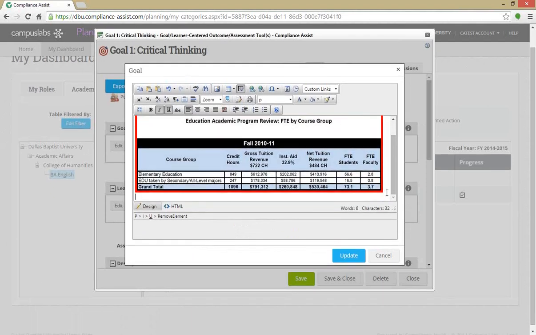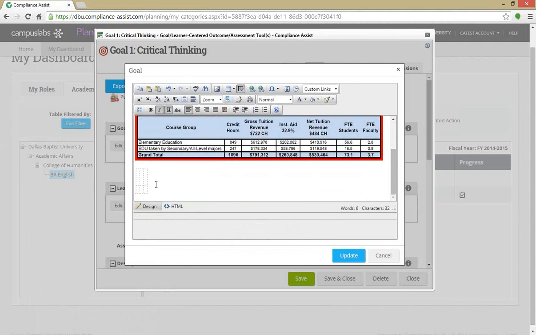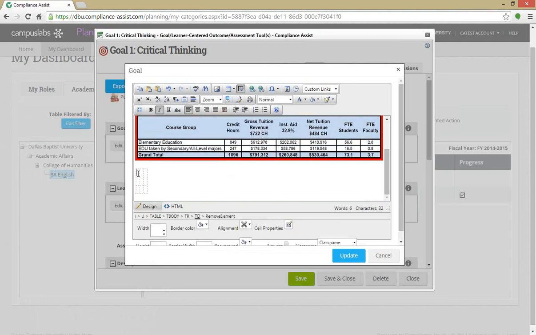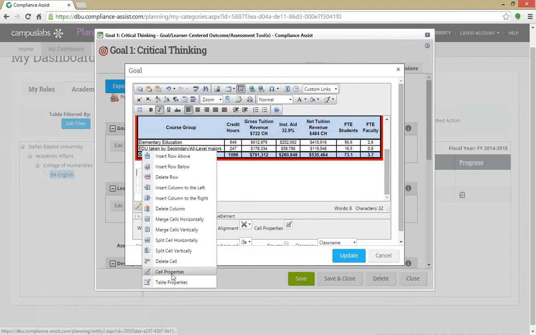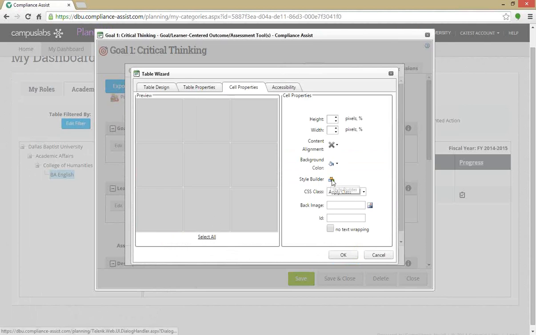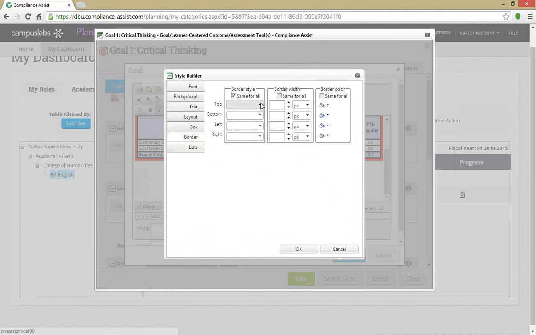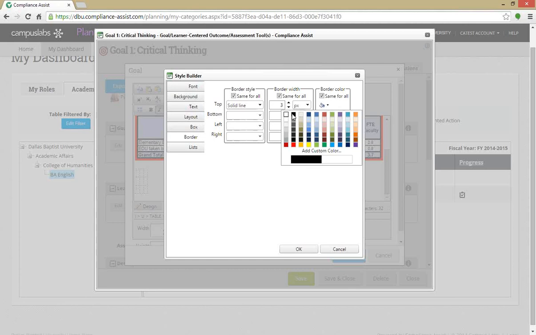Another feature within this area is a table builder, where you can build tables directly within the site. Right now you can see I have a little ghost table, a 3x3 table, but if I right-click within my table and go to the cell properties, I can select all of the cells and go into the style builder to adjust the borders. So this might be a little bit more complicated. If you already have something that's already built, I would say go in and just kind of use that, maybe save it as an image from Excel.